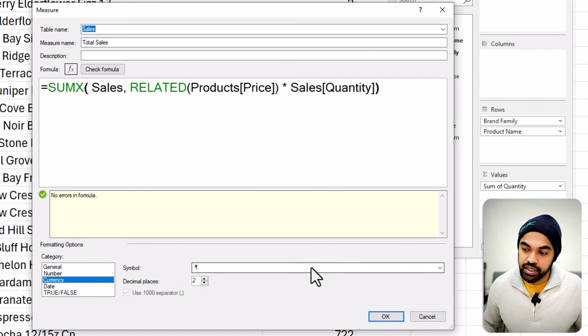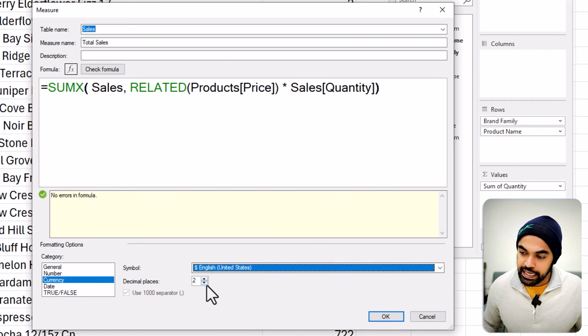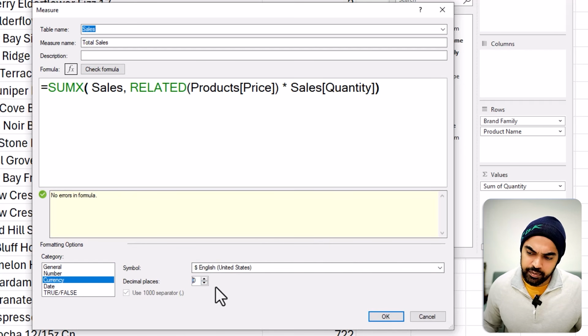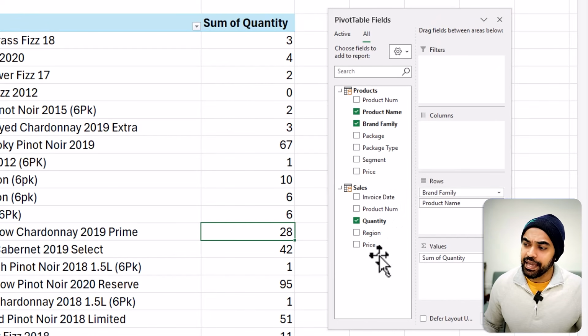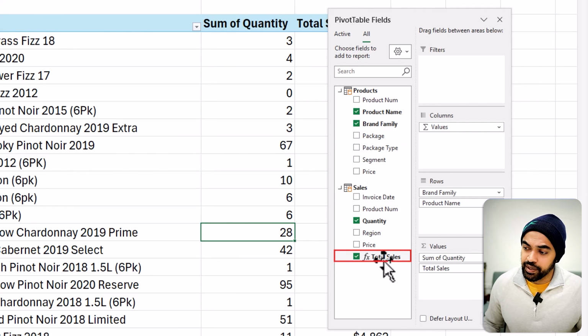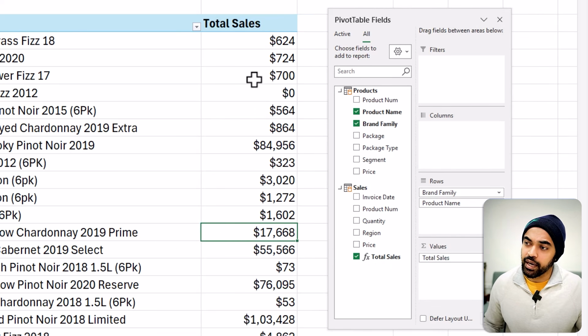I will apply a currency here, maybe give it a $ sign, and no decimal place is fine. Click on OK. And that is nothing but my sales. It just takes a second to appear, and you're going to see that you have the sales measure added into your pivot tables right here, and that automatically gets added to your calculations right here. If I move out the sales quantity, you can now take a look at the sales right here.